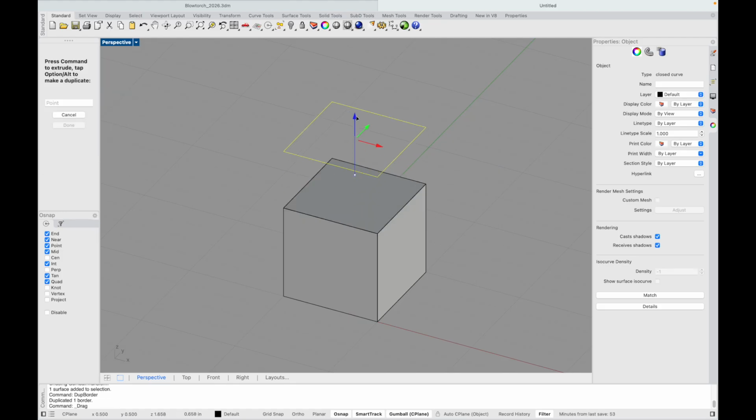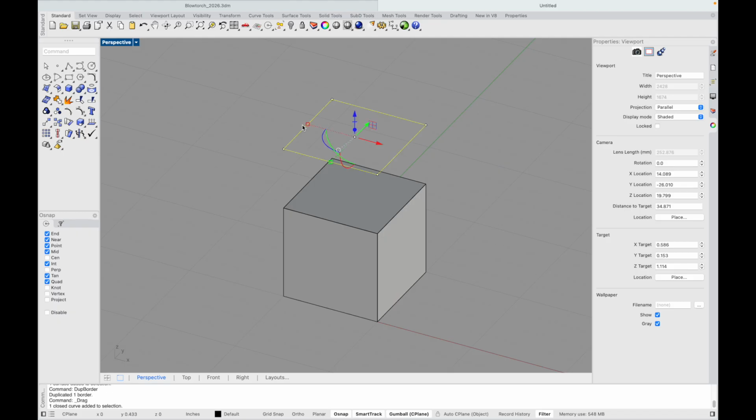Cool, now I've duplicated the border of that whole thing. This gets really handy as you start to get really complex borders. So if you're setting up a model for laser cutting and you want to duplicate the entire face of an object and have different things cut out, then this is really handy.